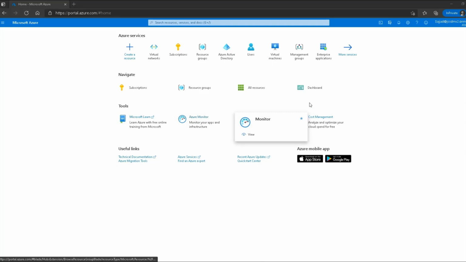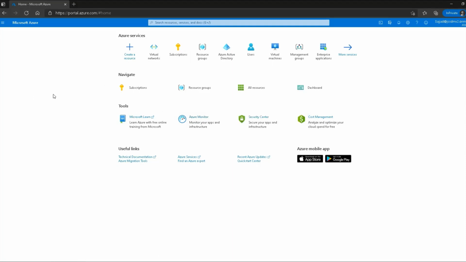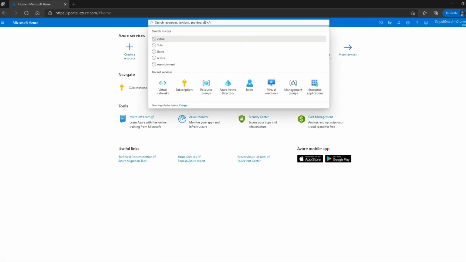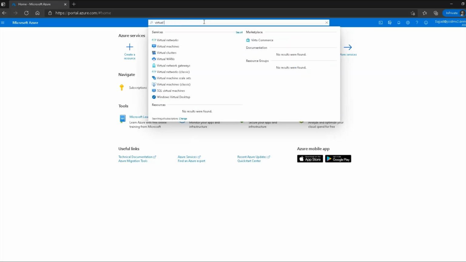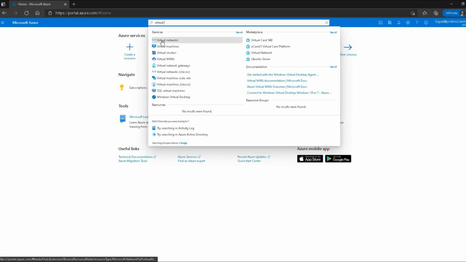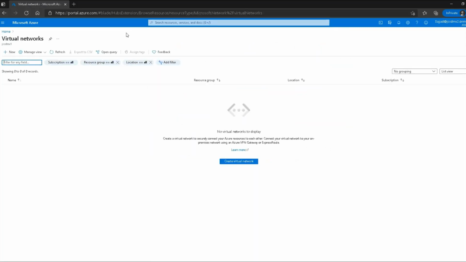Okay, so here we are at our Azure portal and we are going to create a virtual network. I can see the service right on my dashboard, but I'm going to use my favorite way, which is the use of the search box. So I'm going to type in virtual network and then it appears in the list, so I'll click on it. Since I do not have any virtual network that already exists in my Azure portal, I'm presented with this interface.